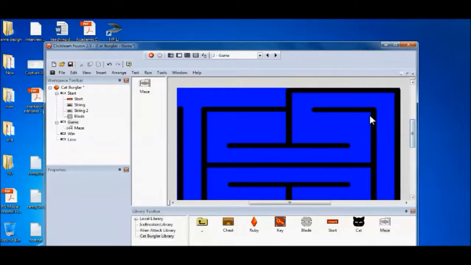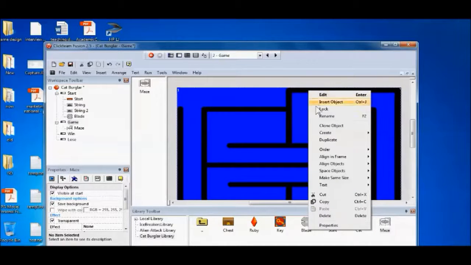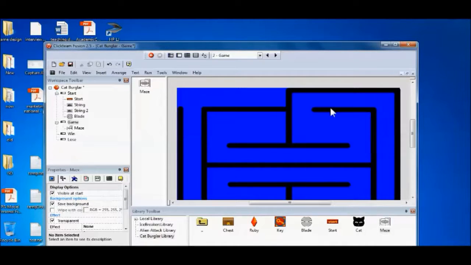And I want to lock it in place. So I right click it. I click align in frame. No, I'm going to lock it. It's already aligned. But you can line it up if you'd like.